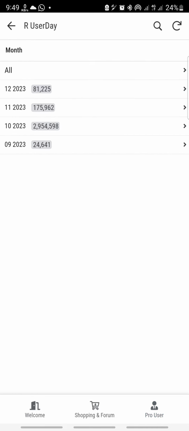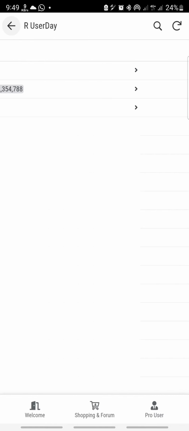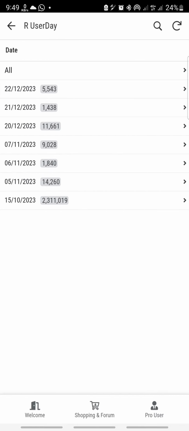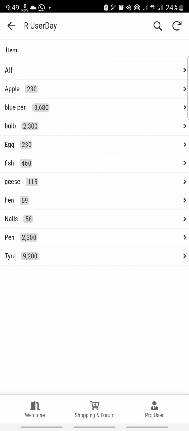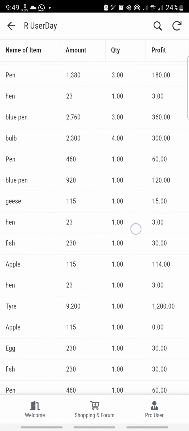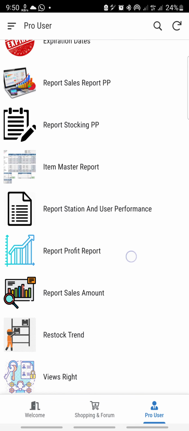So when we come to station and user performance, let's check. Here was for the whole month, by stations. So here, this is the total sale of these stations. Let me see how each station is performing. So this is by date. Now each person in that station, this is what they have sold. So you can know the station performance and the individual performance and the item. So that was for station performance.